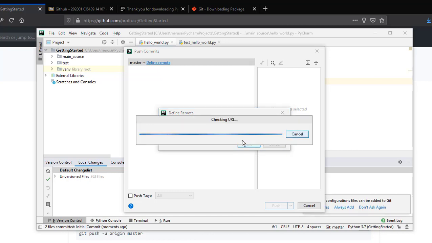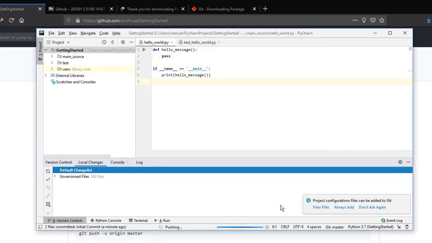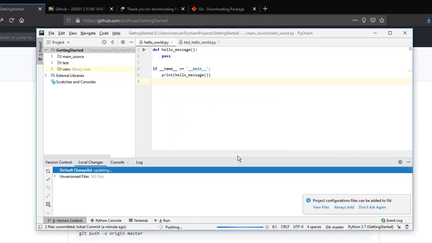So then I say okay, it's probably going to have me log in. Nope, because I'm already logged in somehow before. And it says initial commit. Maybe when I actually push it, it'll want me to log in. Nope. So you might, yeah, it does. Okay, log in to GitHub username. I think it should ask me to log in. And if I can remember, log in. And then push was successful.